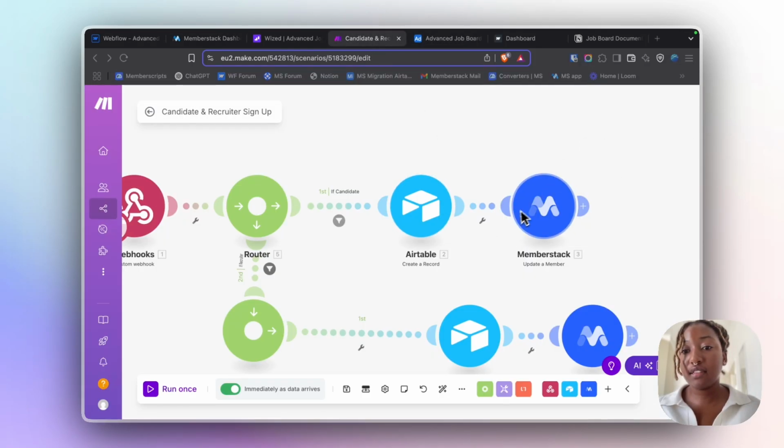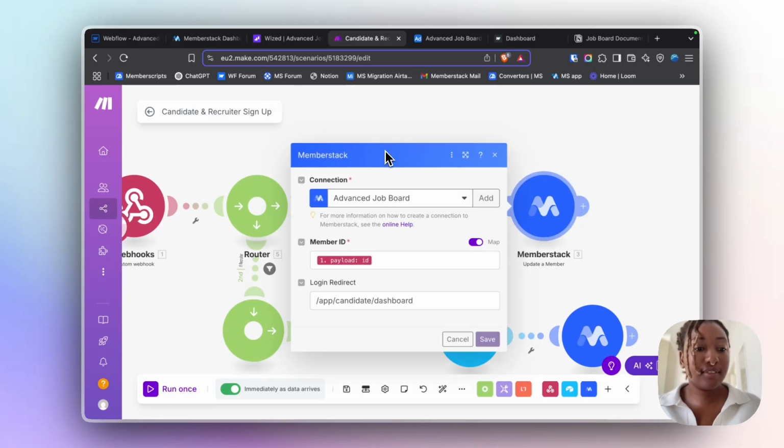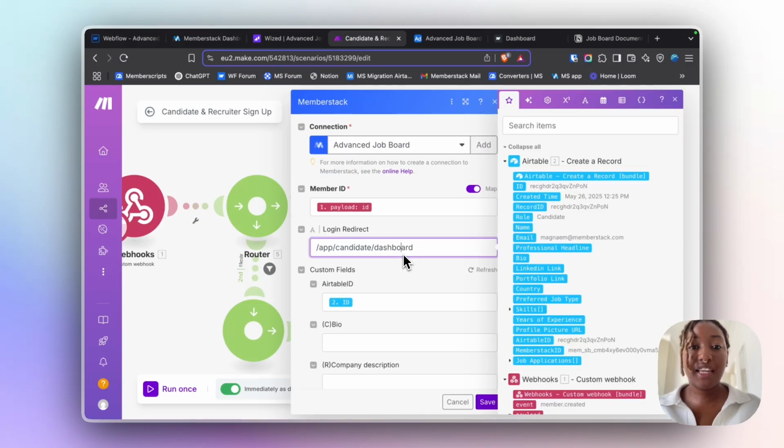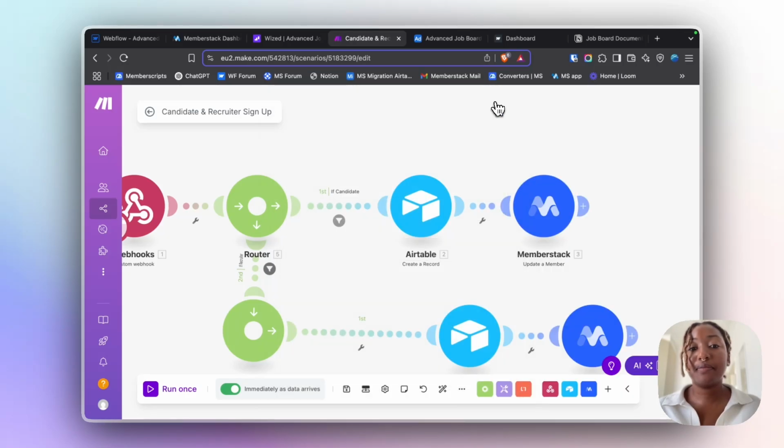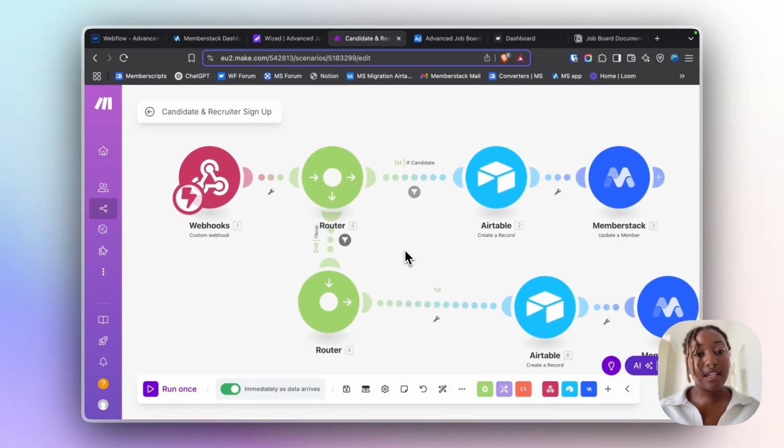And this will also update the candidate with the login redirect, so redirecting them to the candidate dashboard, as well as updating Memberstack with their Airtable ID. All right, and that's it for the candidate signup.